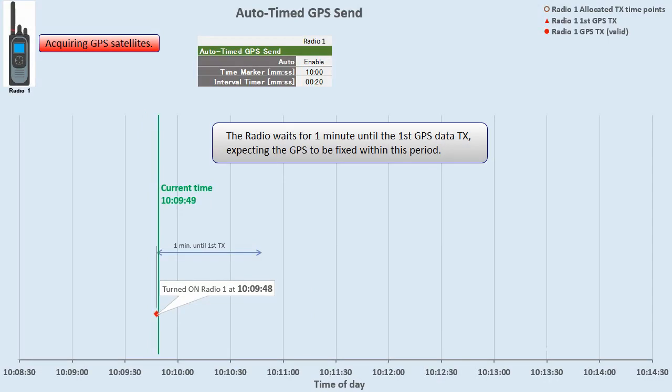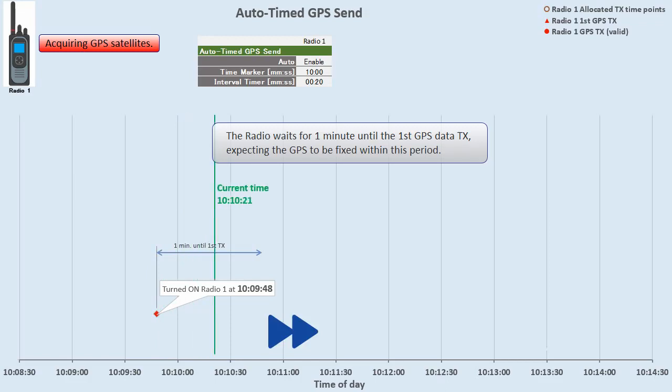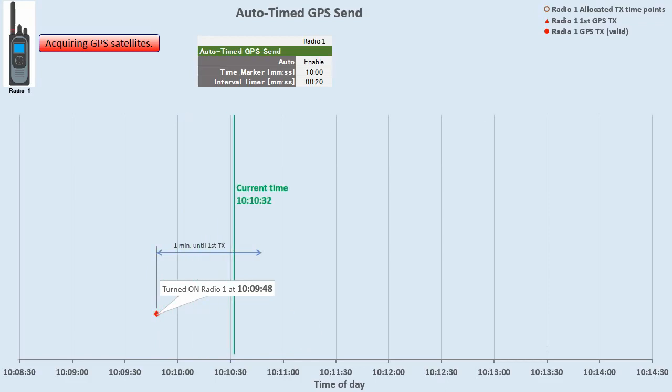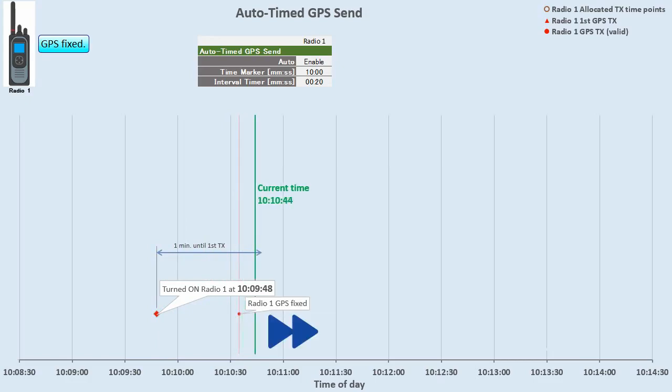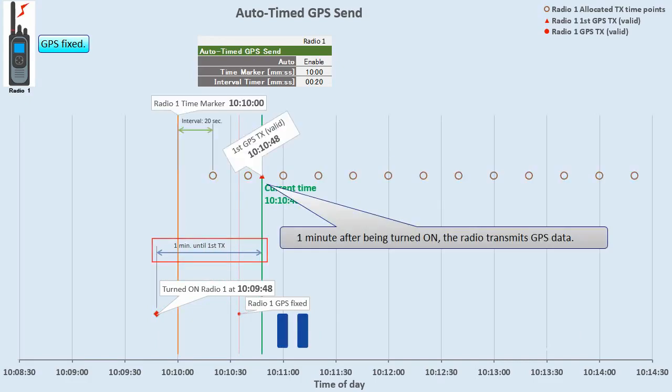The radio waits for 1 minute, until the first GPS data TX, expecting the GPS to be fixed within this period. Assume that the GPS is fixed within 1 minute, as expected. 1 minute after being turned on, the radio transmits GPS data.